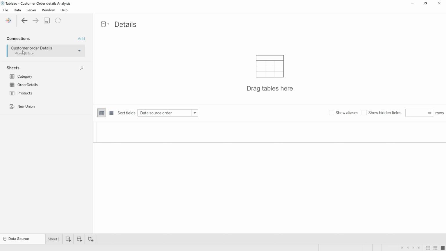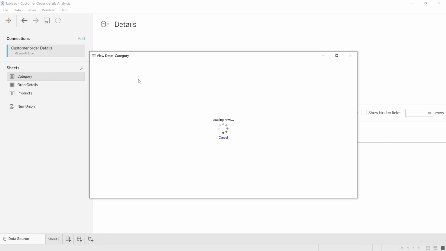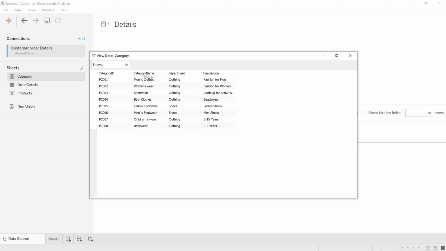Now I have changed the name from details to customer order details. So I'm going to drop this order details table to this data canvas pane. Before dropping this table to the data canvas pane, you are also able to view the data preview. When you click on this view data option, it will show what field names are available in this table.